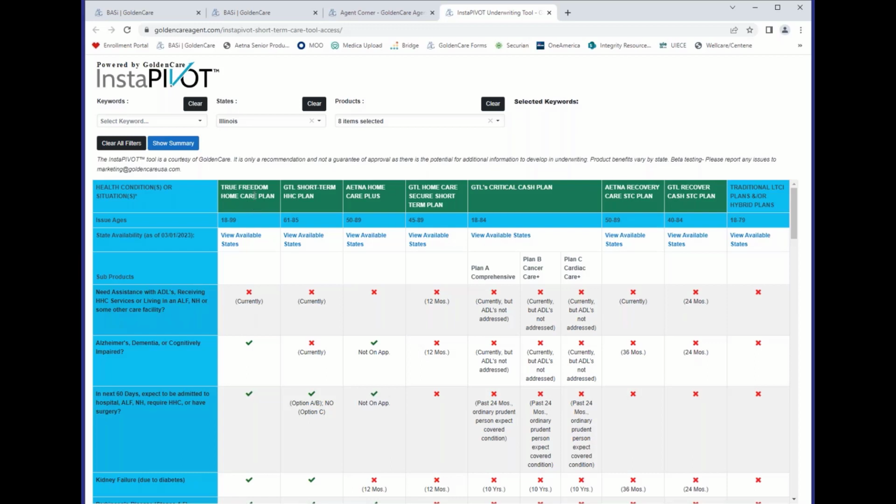More updates are coming down the road. Hopefully we'll see those soon. But yeah, that's our InstaPIVOT tool. It should save our agents a lot of time trying to help their clients find the product that will work for them and the health conditions that they have.